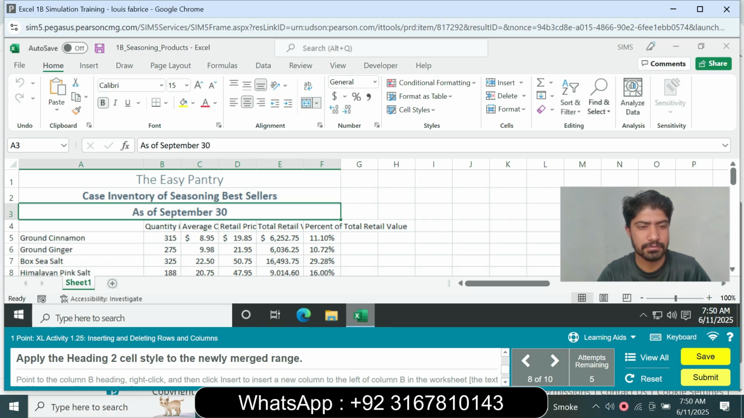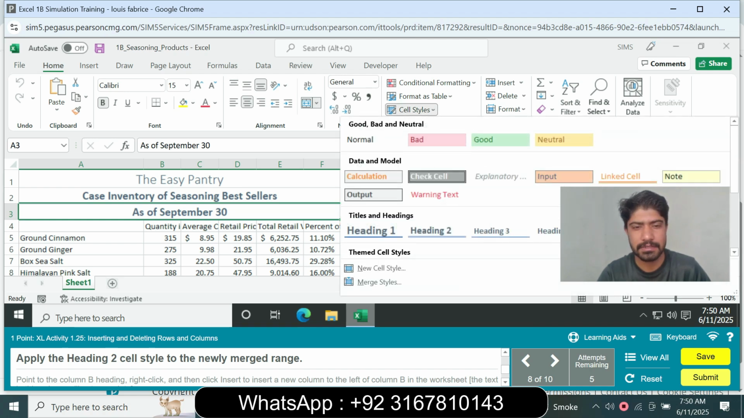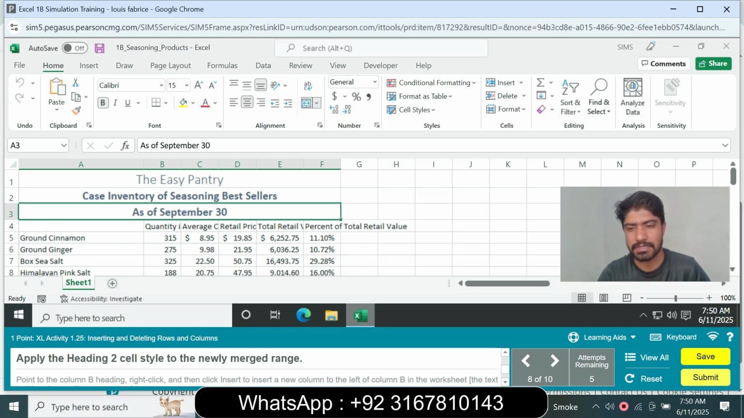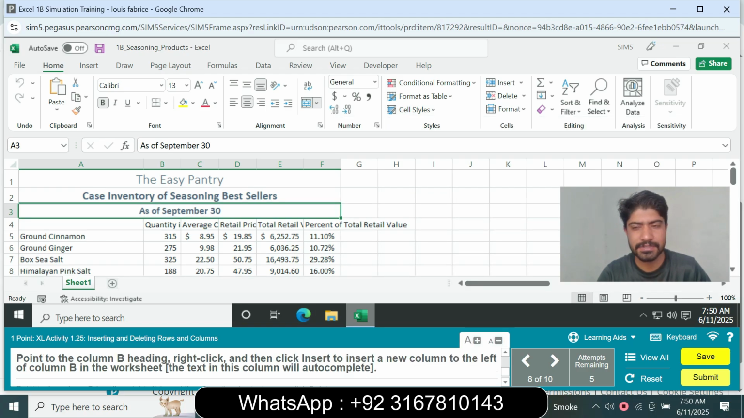Next is apply the Heading 2 cell style to the newly merged cell. So go to the Home tab, go to the Styles group and apply the Heading 2 cell style.